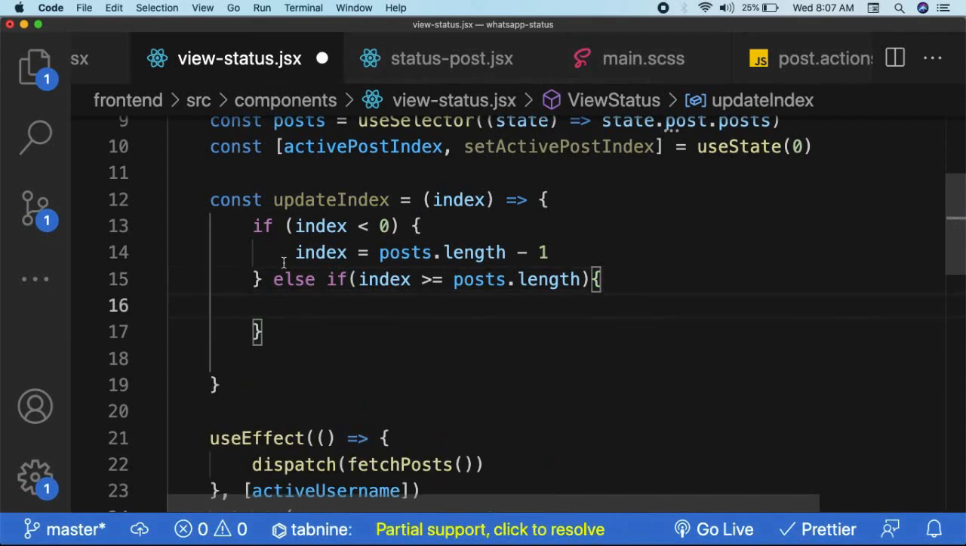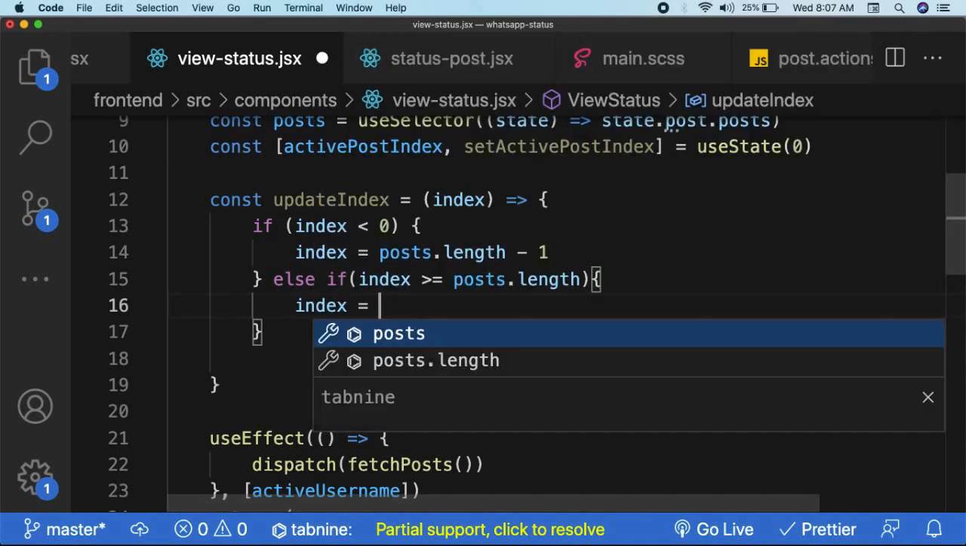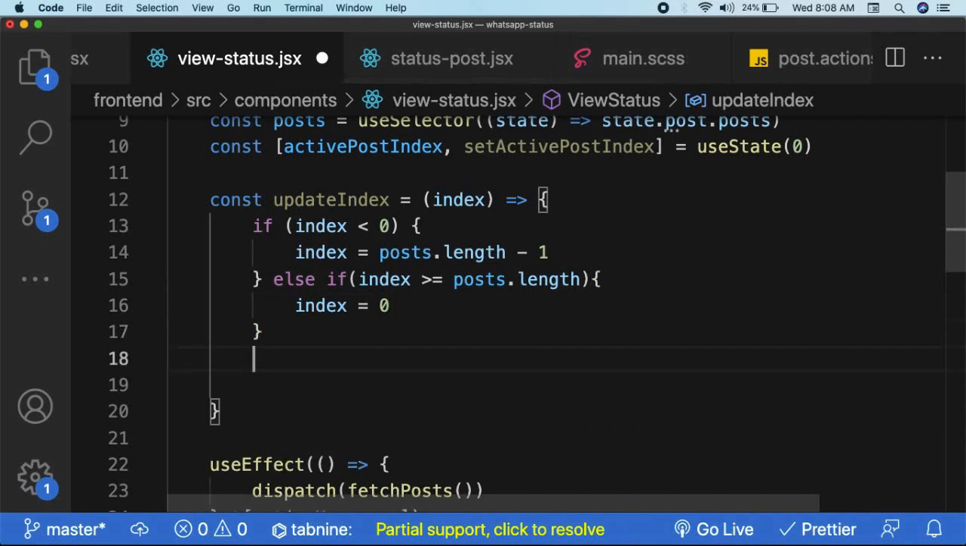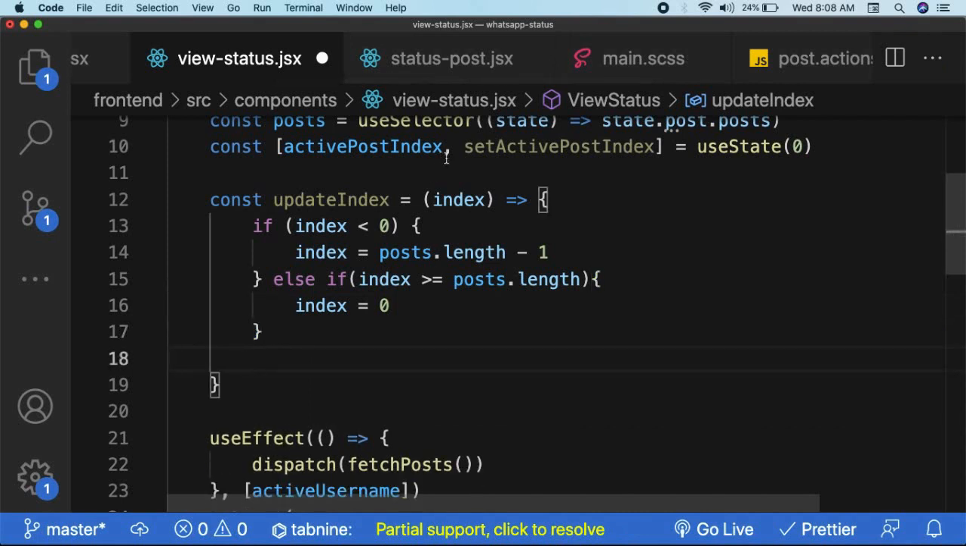Let me just remove this. If its index is equal to or greater than post.length, so if it reaches that value, I want index to come back from 0, right? Now whatever index is right here, we want to update it. We don't want to directly update the post index. We want to first let it pass through the conditions right here and then update the active post index.